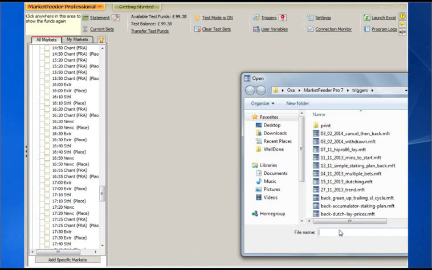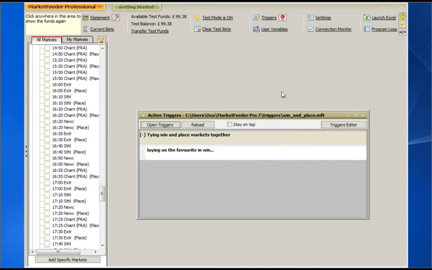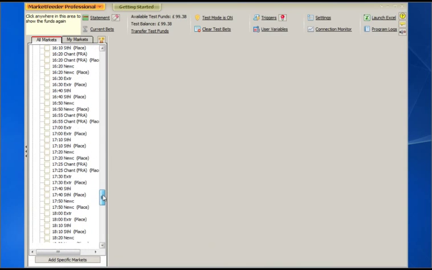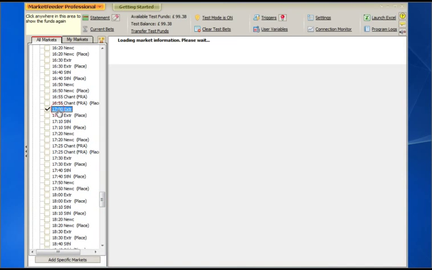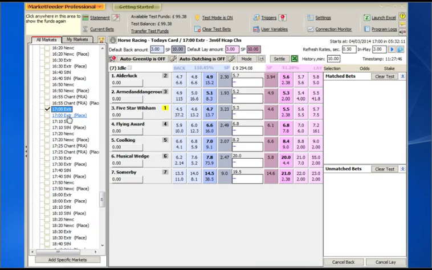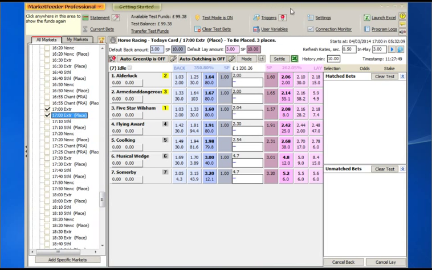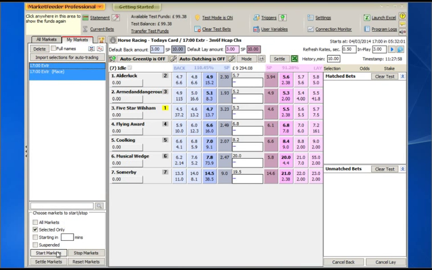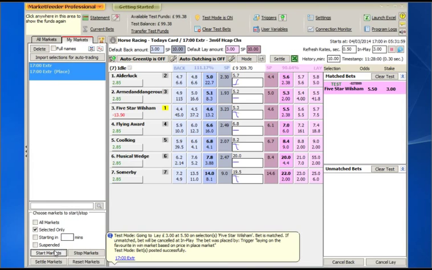So let's run our triggers in some random horse races. I'm opening win and place markets of one of Exeter races. Then I need to turn the triggers on and start monitoring. A bet is immediately placed. Let's see why. The favorite is 5-star Wilsham. You can see it has been laid on.